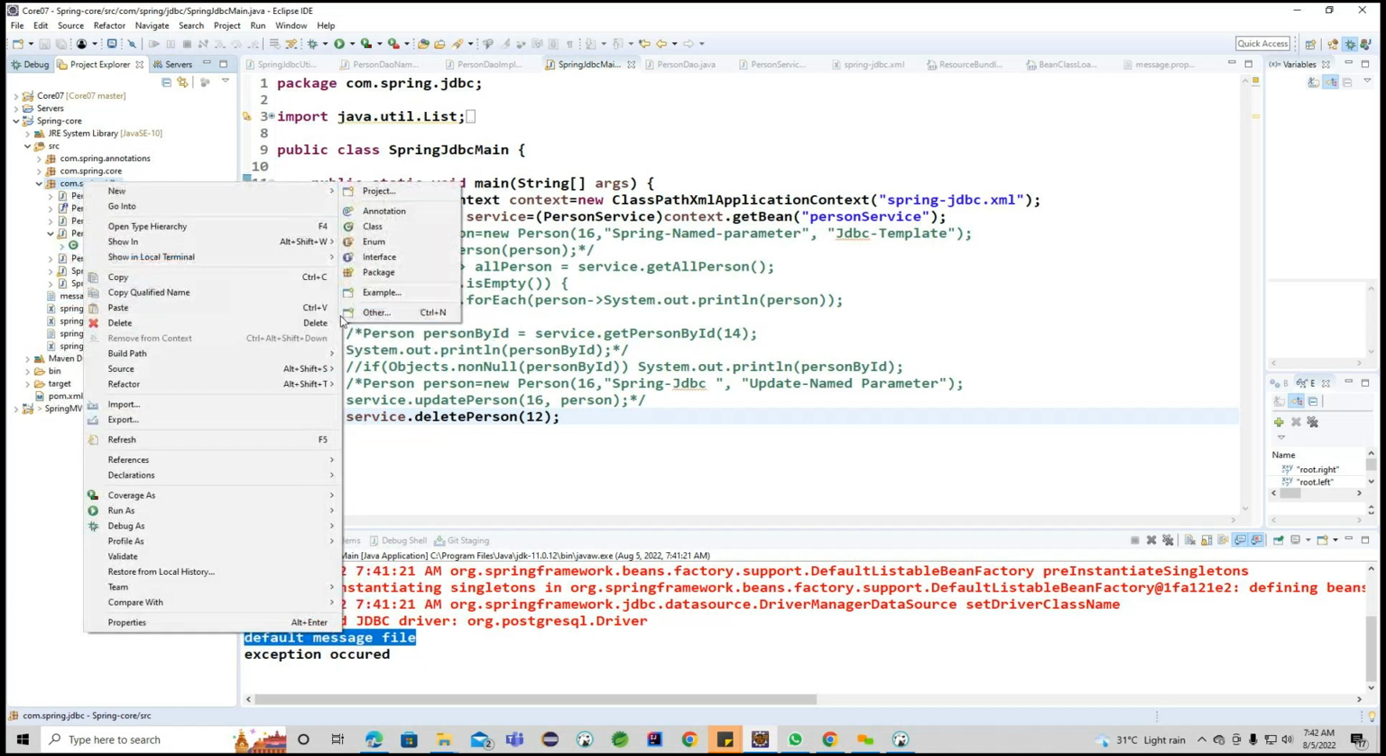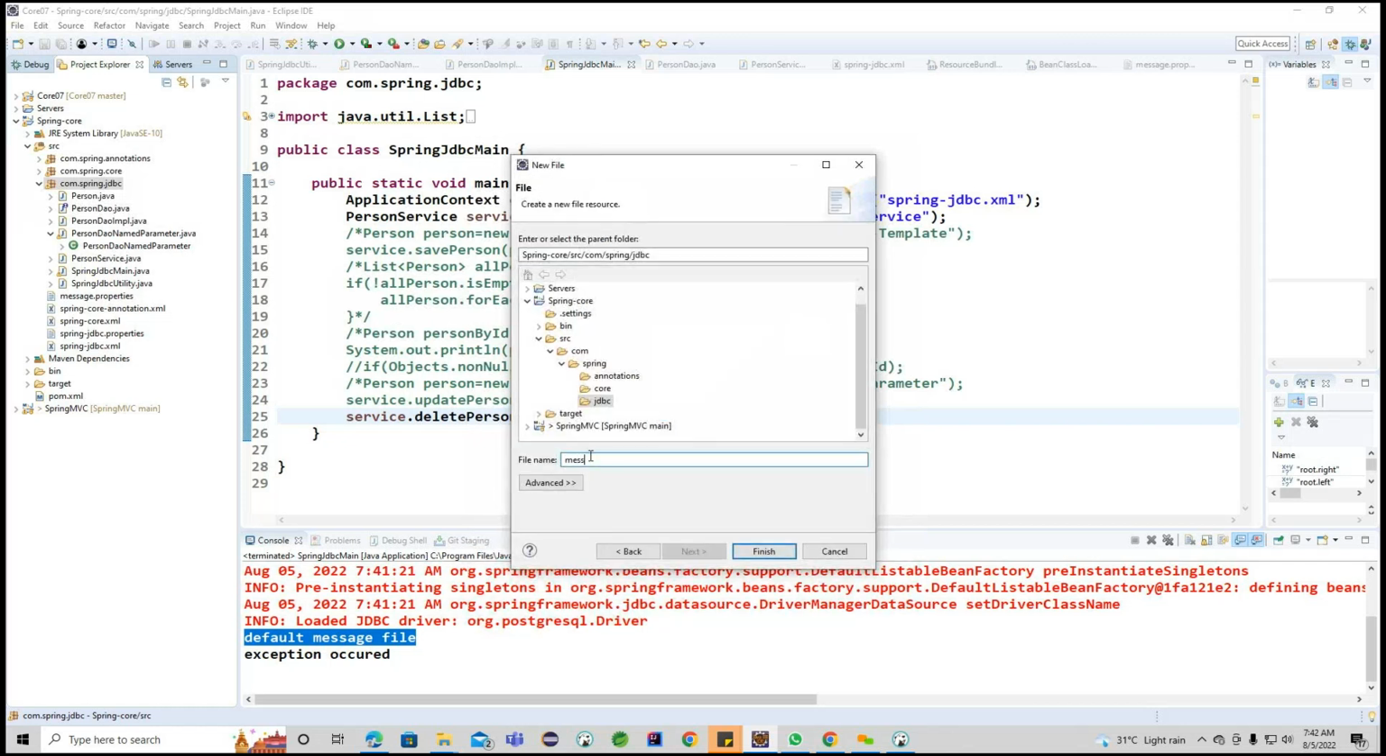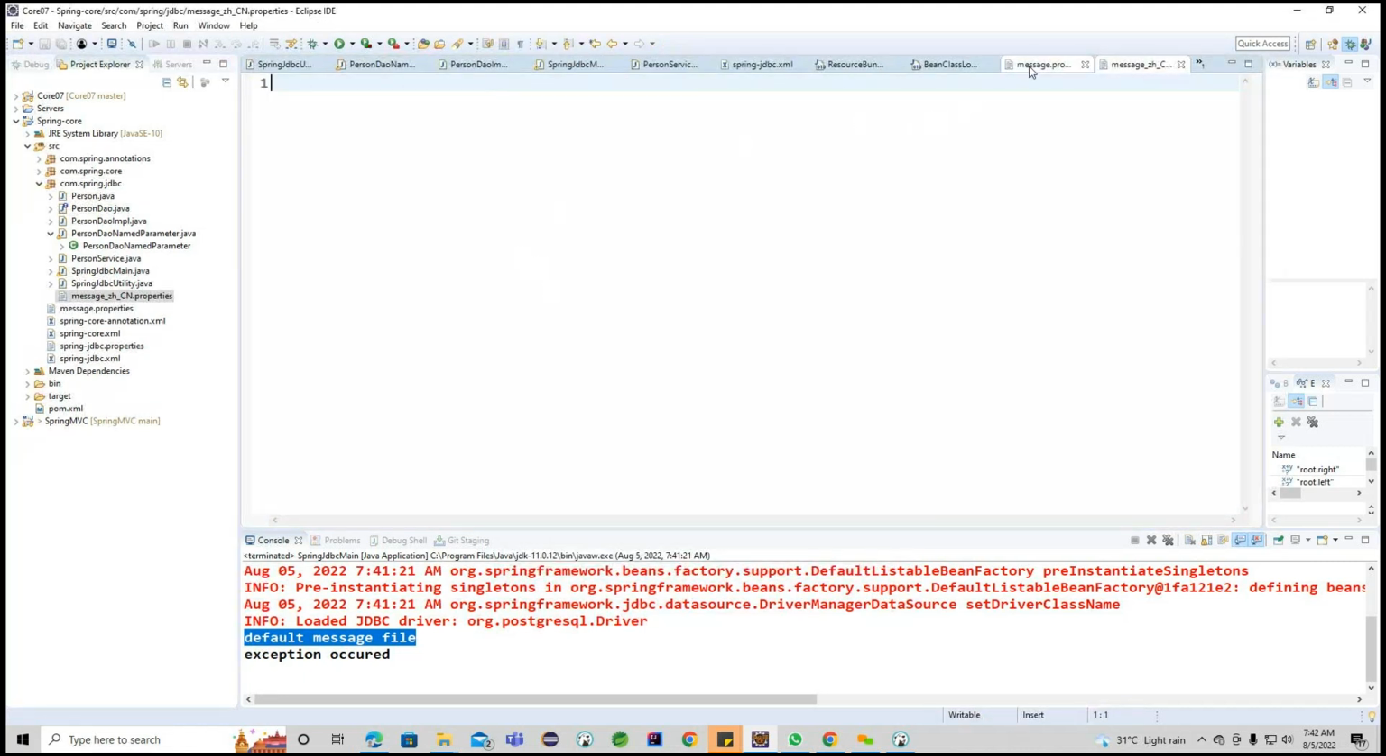But right now, one more file I'm going to create here. The particular file is message underscore zh underscore cn dot properties. And here the message.txt we need to use, and instead of this particular default here, Spring Framework from Chinese. What is the message we can write here? Chinese. So that is the message I'm trying to write here. We'll see whether this particular file is going to load or not.